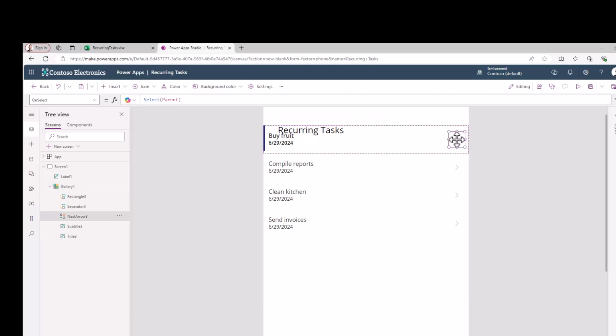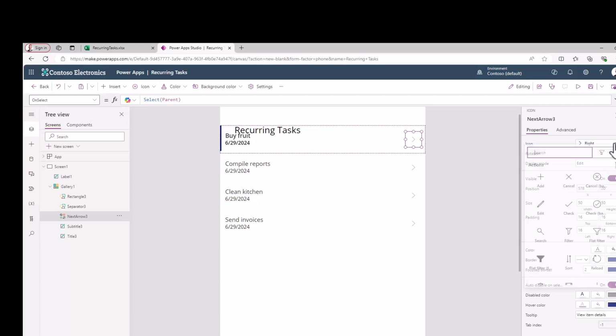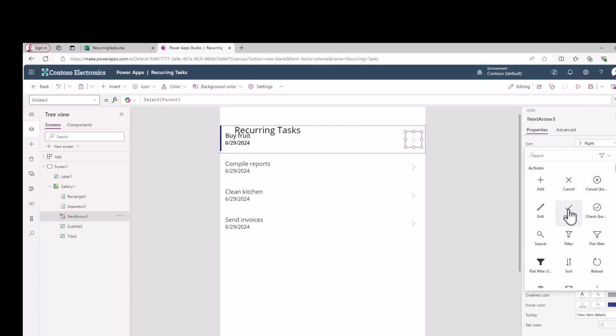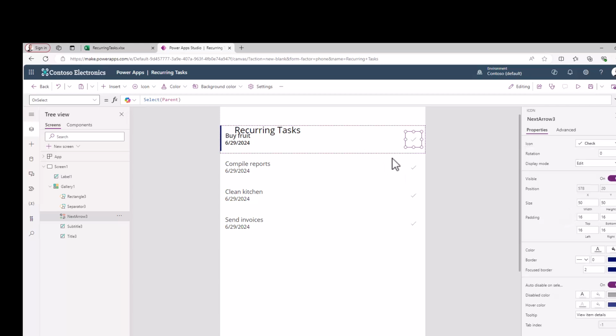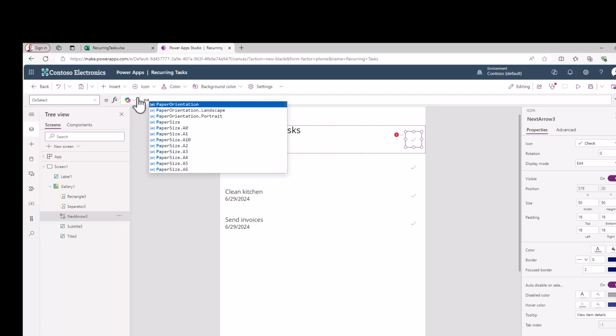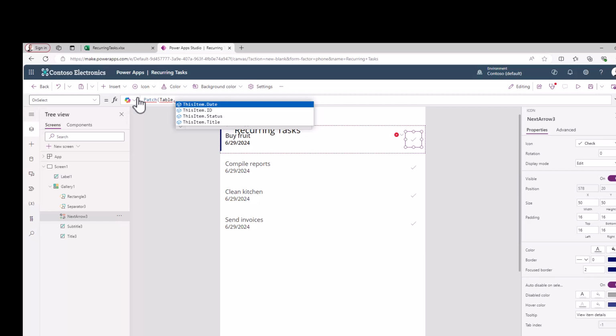Great. So now we're just going to switch this button here, this icon, and change it so that we have a little checkbox instead, so that we can check these things off. When we click that, we're going to patch the task list. So on select, we're going to patch the task list, and we're going to update this item.